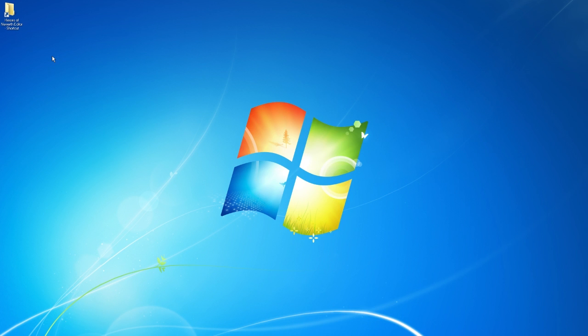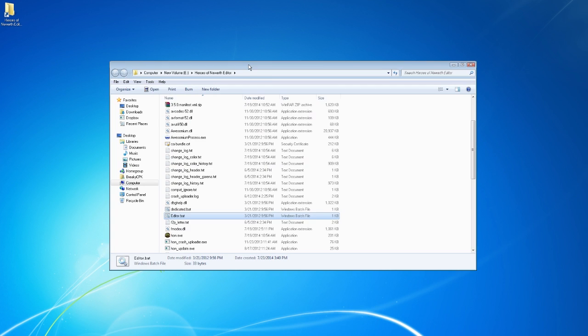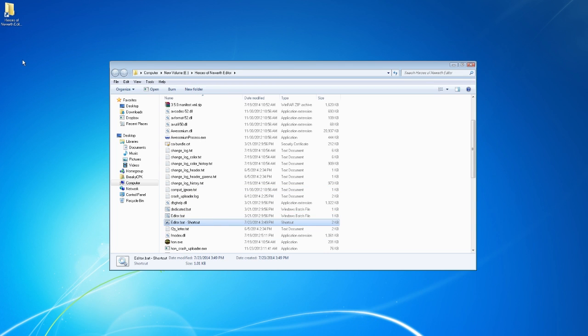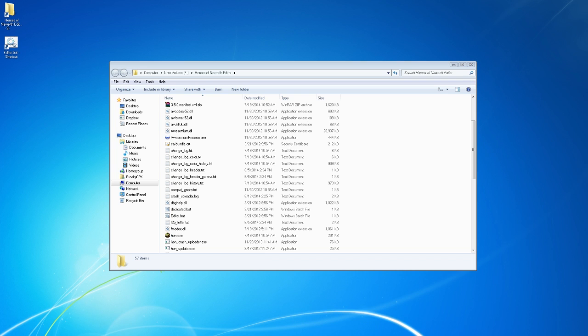So once you have done that, what I like to do is create a shortcut. There's a couple of files within your Heroes of Newerth folder that you will need to create shortcuts for. Again, you don't have to, but just to make it easier. One of the files is, of course, this editor.bat file. This is what will ultimately execute the map editor and allow you to open it. So I'm going to go ahead and do that right here. Create a shortcut, drag it to my desktop. So there we go. I'm going to delete this one right here. And then the one other file that you'll need is the Heroes of Newerth executable itself.